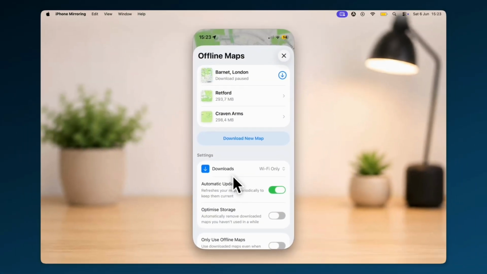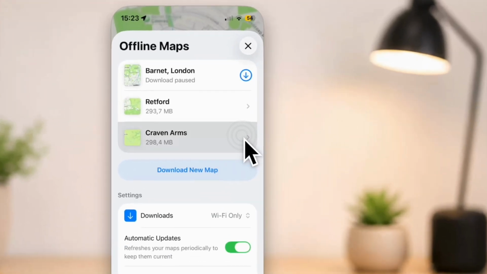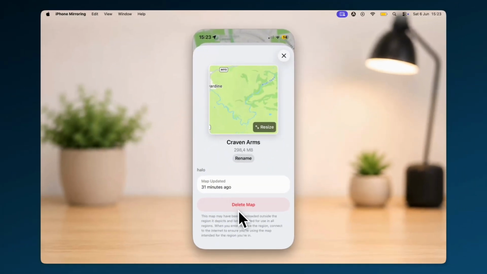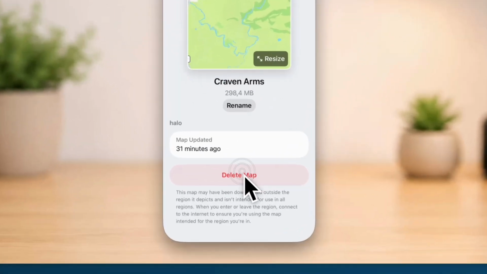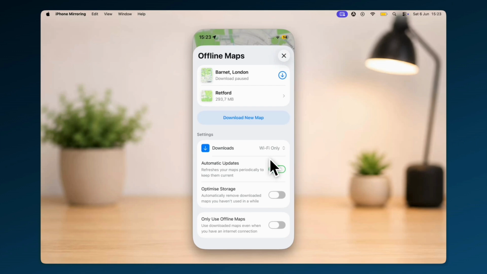This is incredibly useful for flights, traveling abroad, underground trains, or poor signal areas. Most iPhone users still rely completely on internet for maps, but I have just shown that you don't have to.